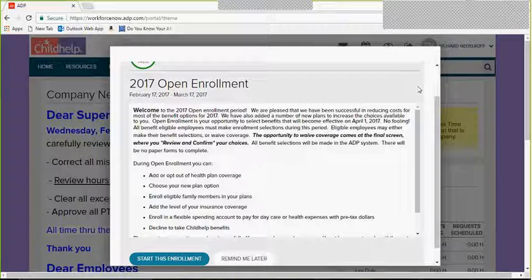The open enrollment period will begin on Monday, February 27th, and run through Wednesday, March 15th. All eligible employees are expected to enroll or waive benefits through the ADP portal. Beginning on Monday, the 27th, you will see a prompt for open enrollment every time you log into the ADP system.